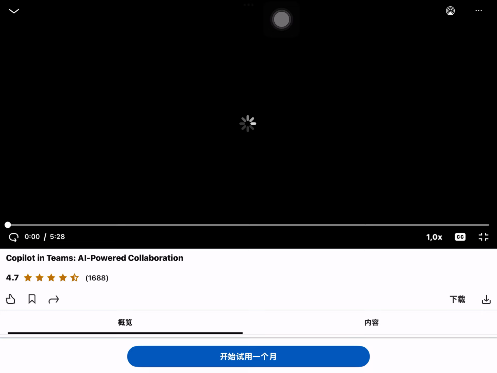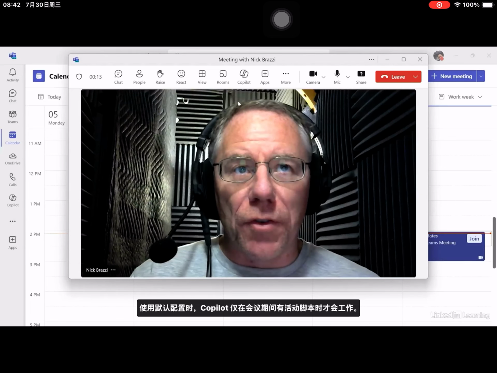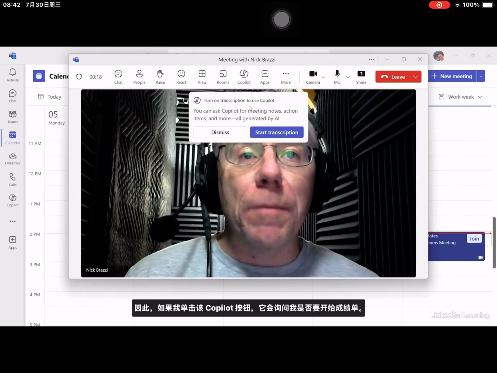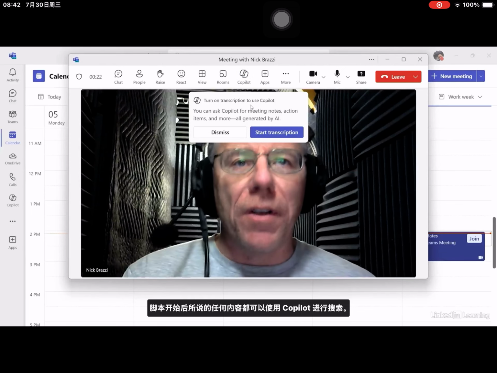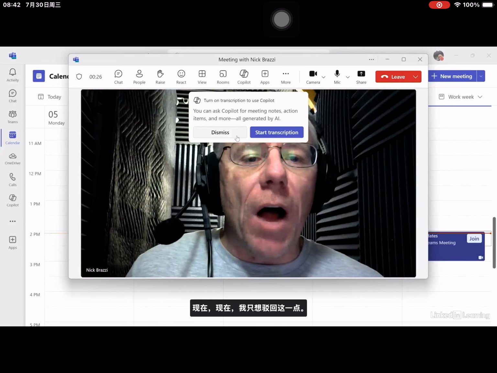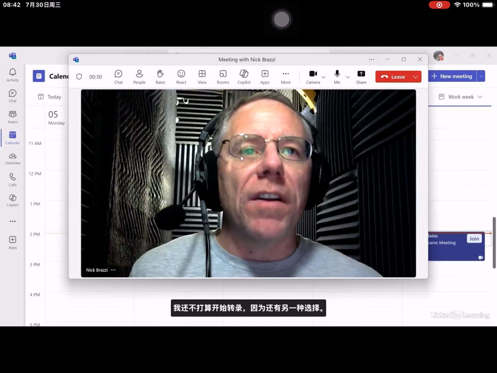With the default configuration, Copilot will only work if there is an active transcript during the meeting. So if I click that Copilot button, it will ask me if I want to start the transcript. Anything that is said after the transcript has started will be searchable using Copilot. Now for now, I'm just going to dismiss this. I'm not going to start the transcription yet because there is another option.